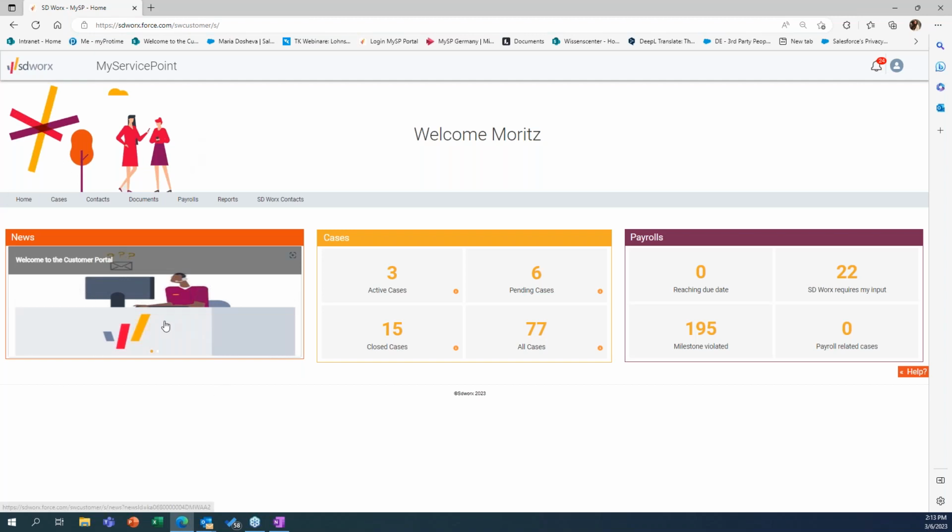Over here, in the news window, it is planned to show news and updates. Right next to it is the case overview. And next to it, if applicable for you, is the overview of your payroll calendar.